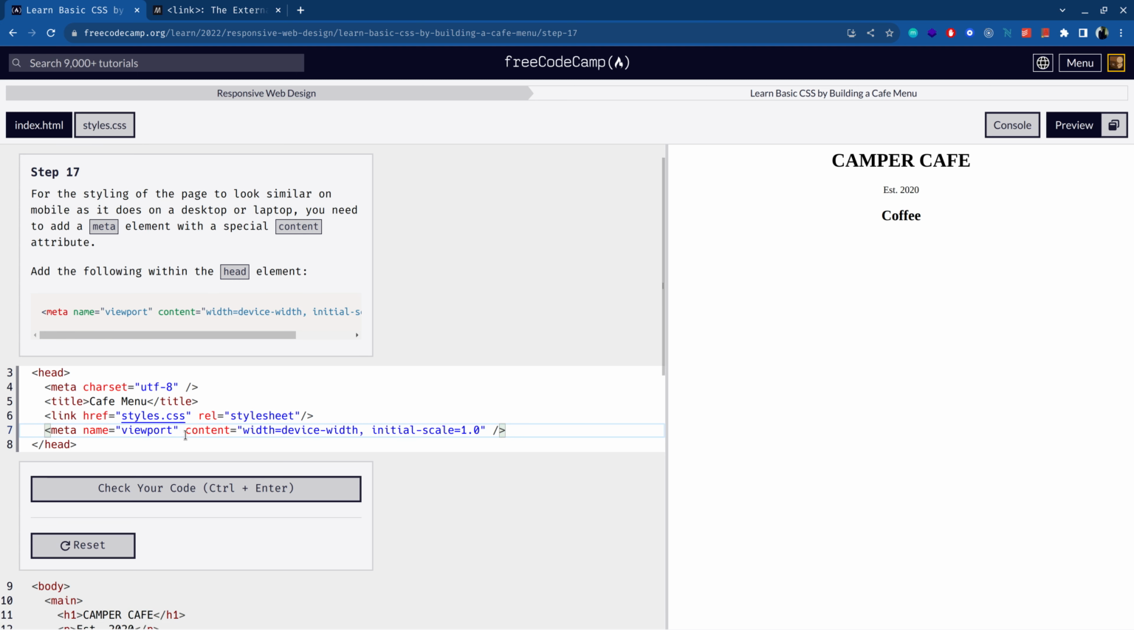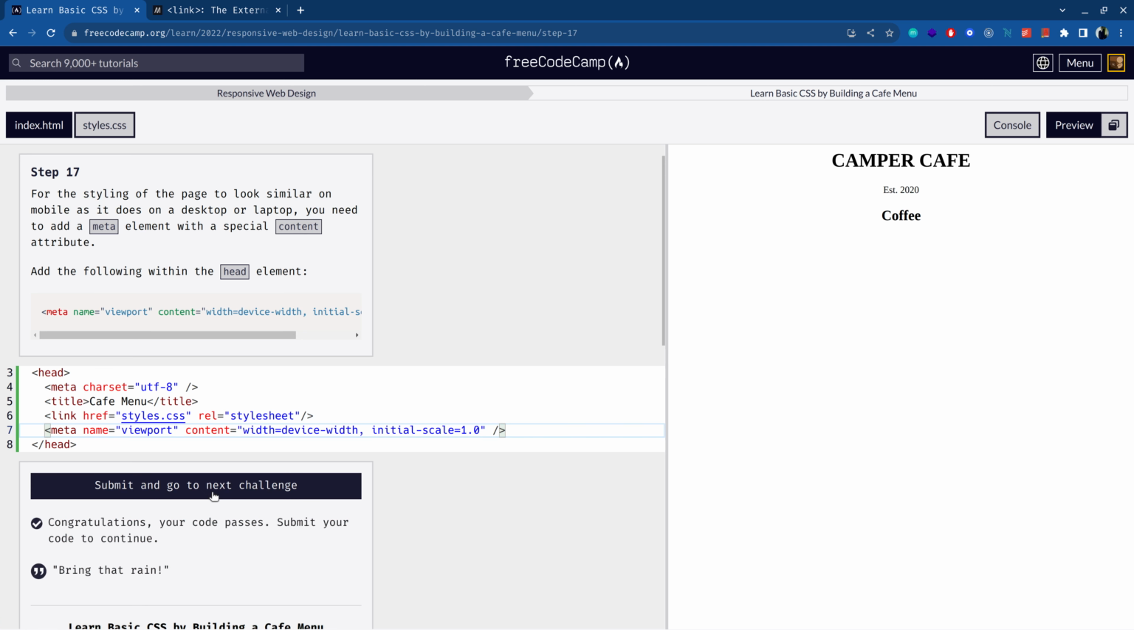I have never researched what these attributes mean, so I don't know. I always include these meta tags inside any HTML file that I'm writing, but that's about it. I don't know why it's included. What significance does it have? It says it's for the styling of the page to look similar on mobile as it does on desktop or laptop. Okay, but how does it work? I don't know, but I think this should pass the test.